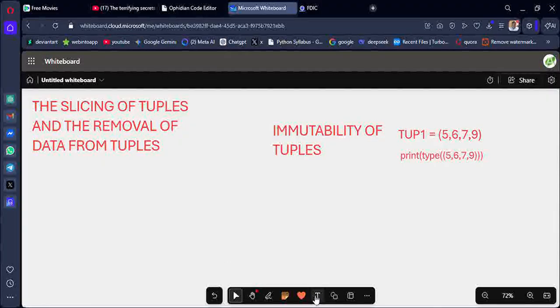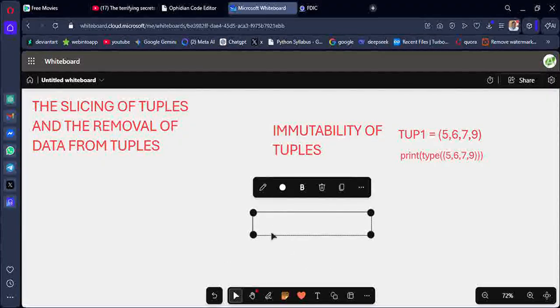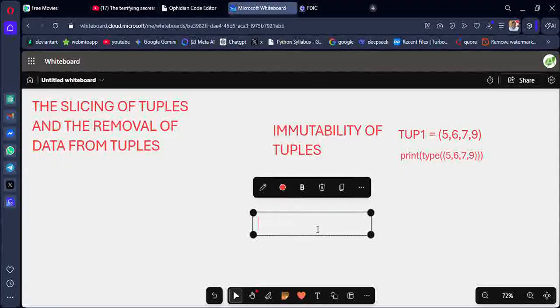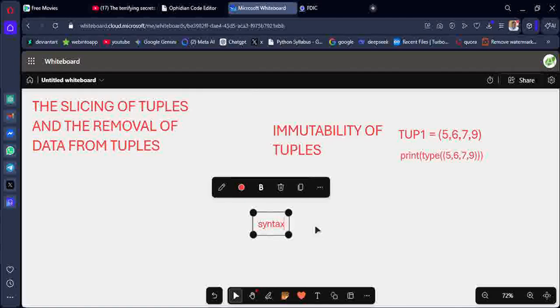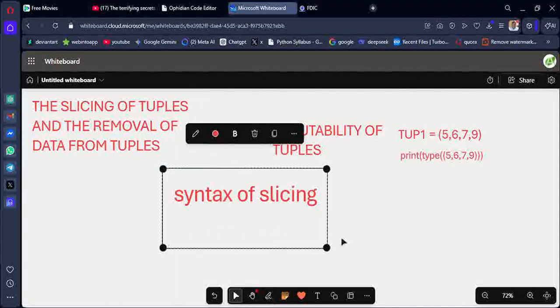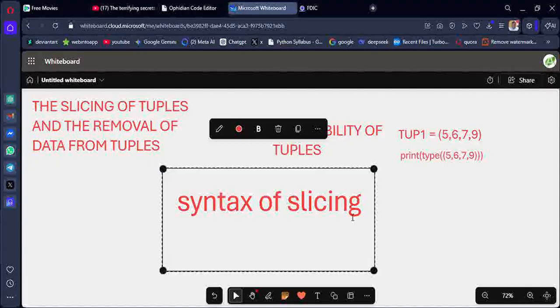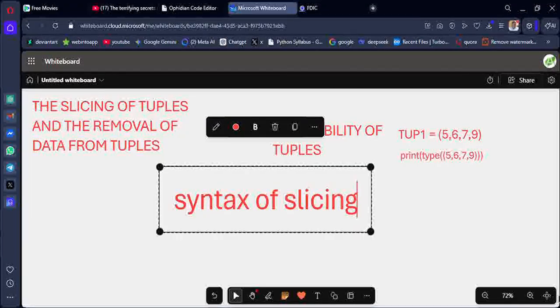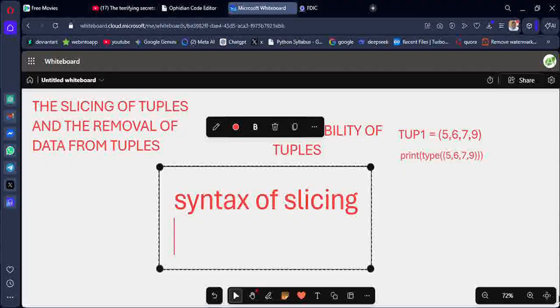So let's talk about that. The syntax of slicing. Now, let's make that large so that we can see it and everyone around us can see that, because I don't want us to miss this. Okay, so the syntax of slicing. What's up with that? What is the syntax of slicing?